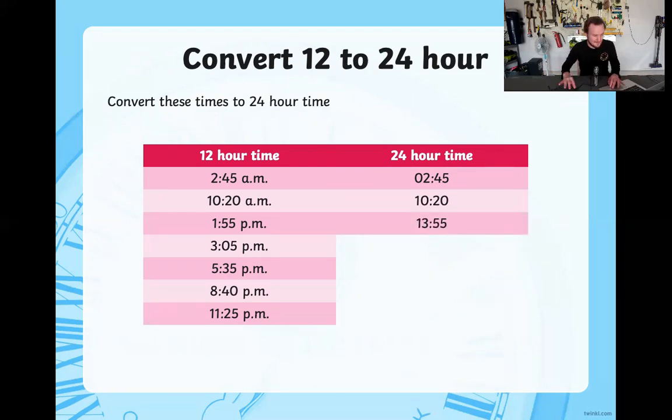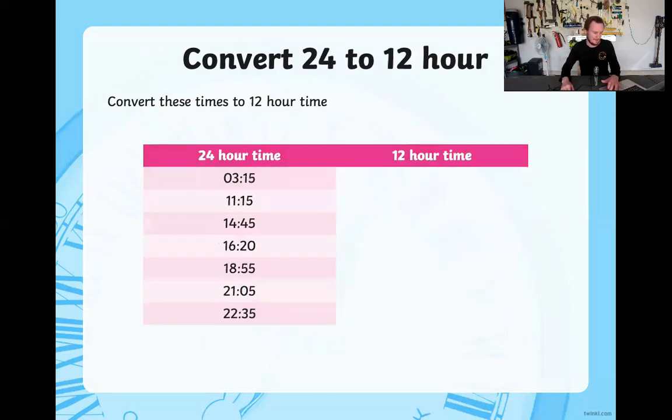Remember, you don't need to add PM. With 3:05 p.m. in the afternoon, we're going to add 12 on to that, becomes 15:05. With 5:35 p.m., you take the 5 plus 12, 17:35. 8:40 p.m., once again, it's in the afternoon. You can add the 12 hours onto that, becomes 20:40. And the last one is 11:25, and then nighttime. So you add the 12 on to the 11, becomes 23:25.